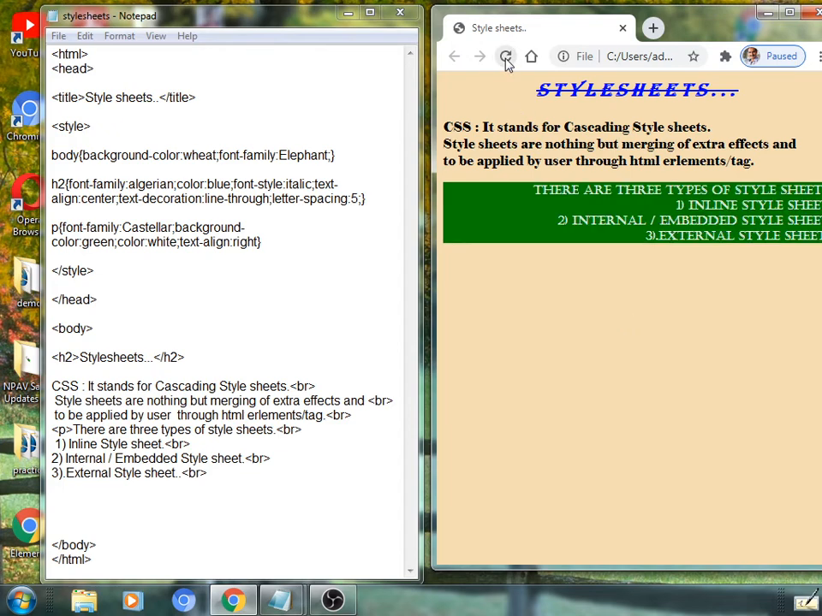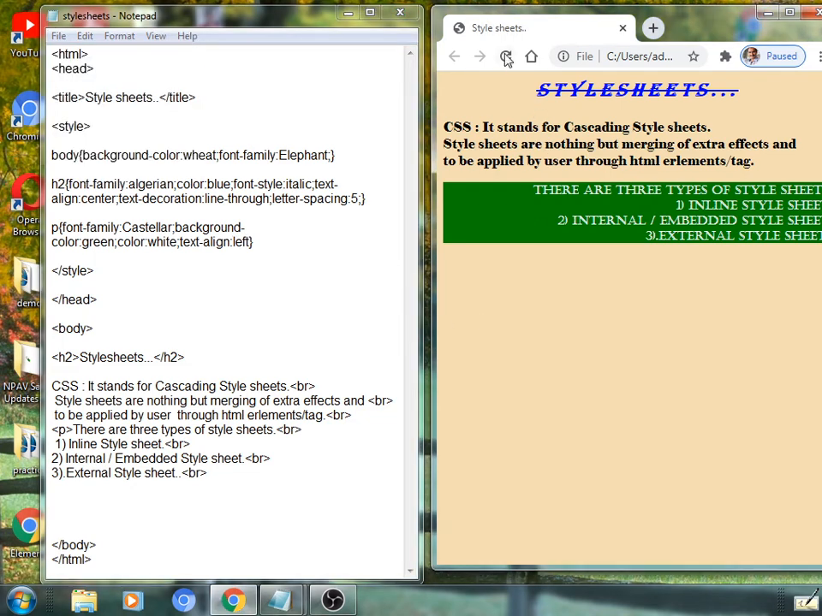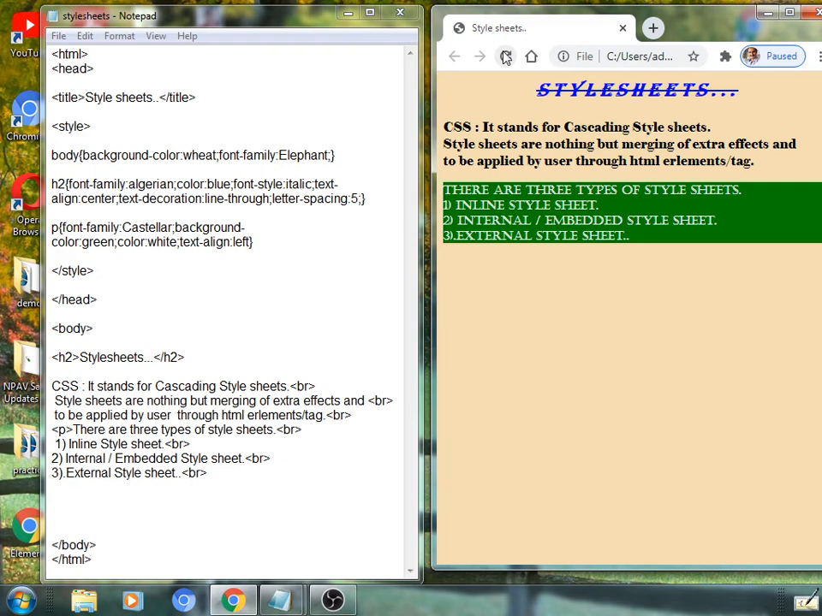See here, it is changed, isn't it? Are you getting what I mean? You can change the alignment here again to left. Save this again. See here, how interesting it is. It's much more interesting with multiple effects.